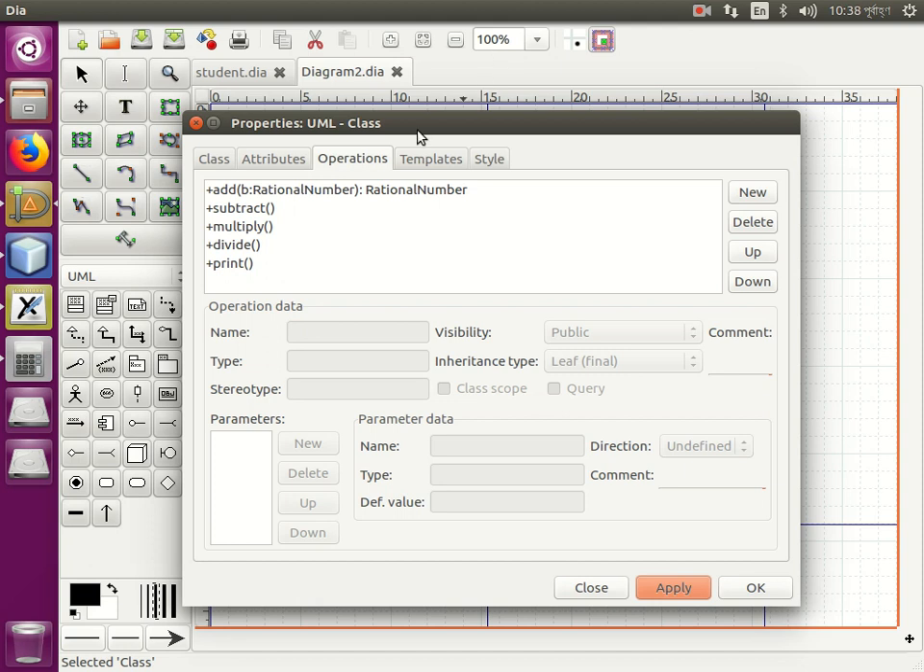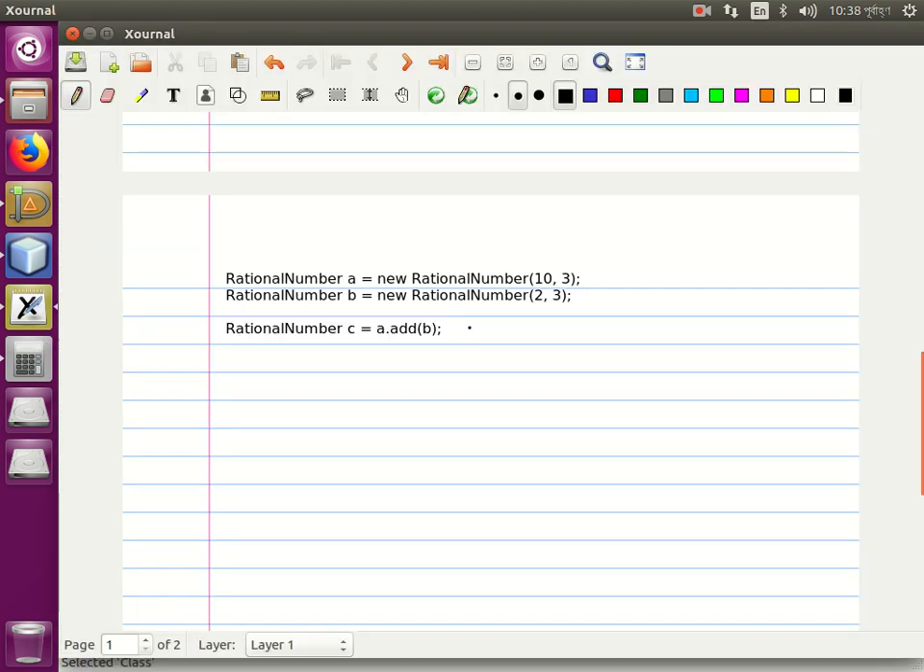How are we going to use this? Let me show you right here. Say I want to print the result of C. I will say C.print. And the result will be printed on screen. That's what I mean.